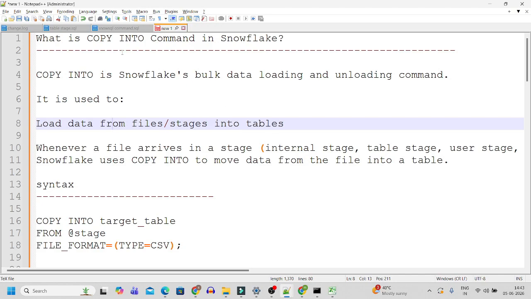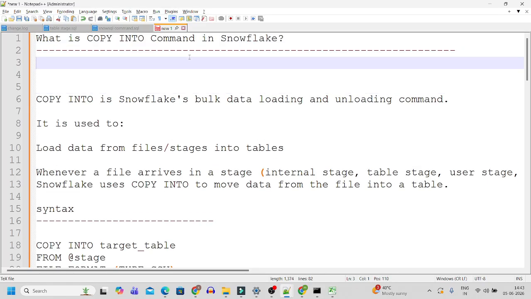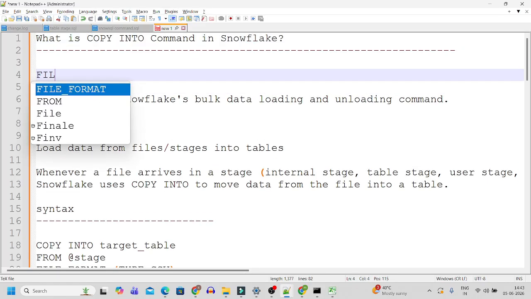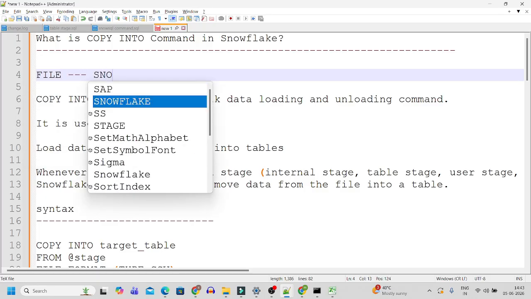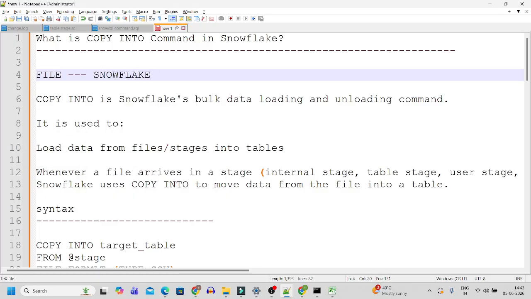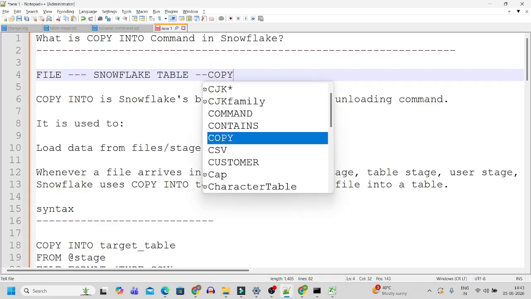Hello everyone. In this video we are going to learn about the COPY INTO command in Snowflake. So till now what we have seen is, if I have a file and I have to load the file data into a Snowflake table, then we use a COPY INTO command.